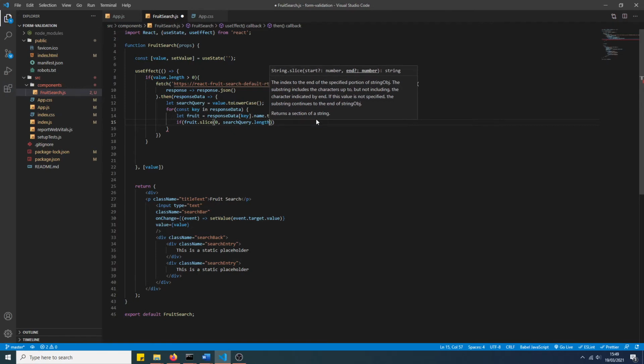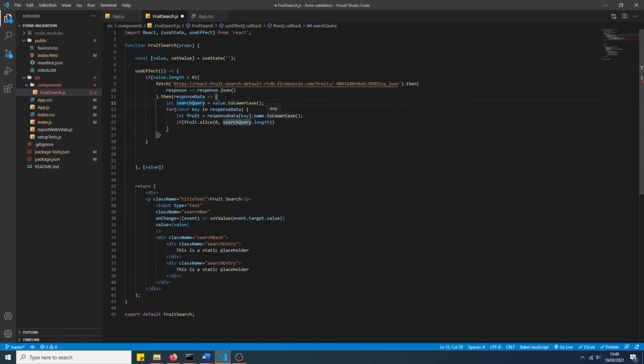Search query.length. So if our search query is just A and fruit is apple, then obviously it will match. What slice does basically is it returns fruit, but only between these iterations. So 0 will be the starting value, and search query.length will be the end value. So if fruit is only one character long, then it will return just the first character of it.